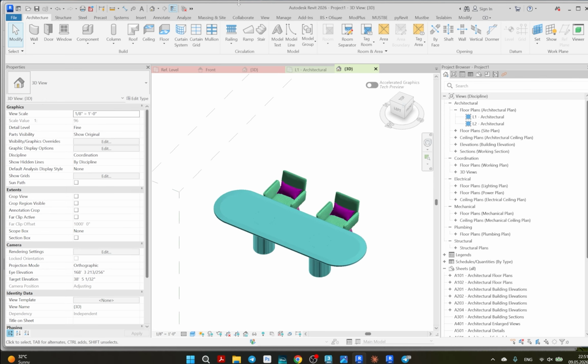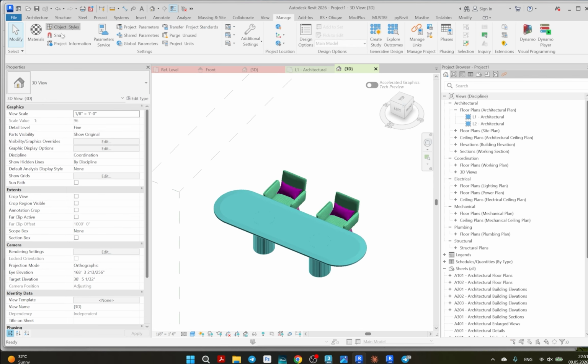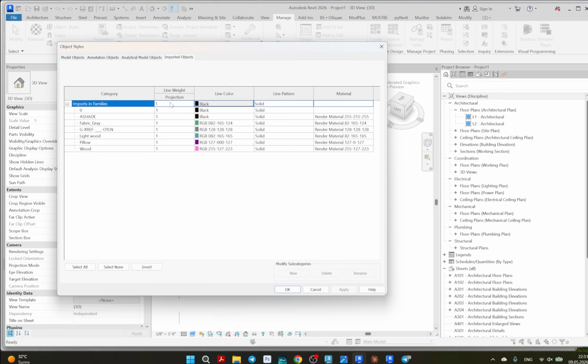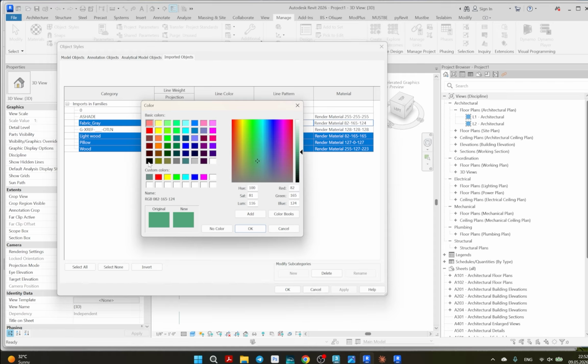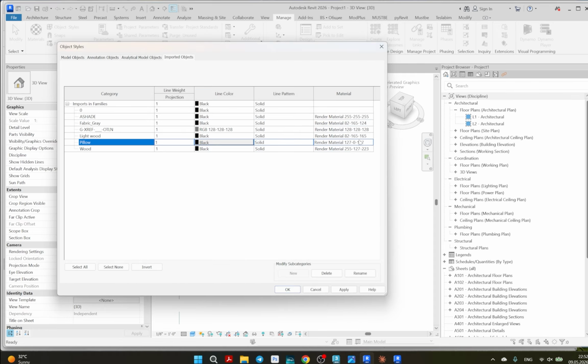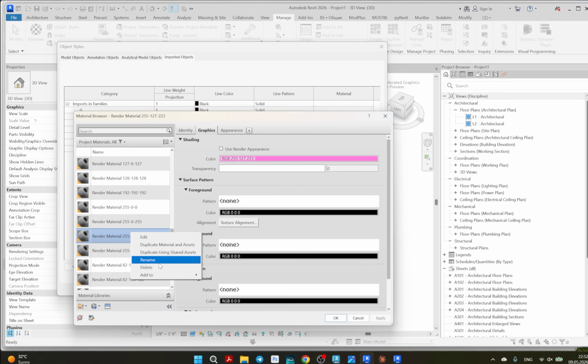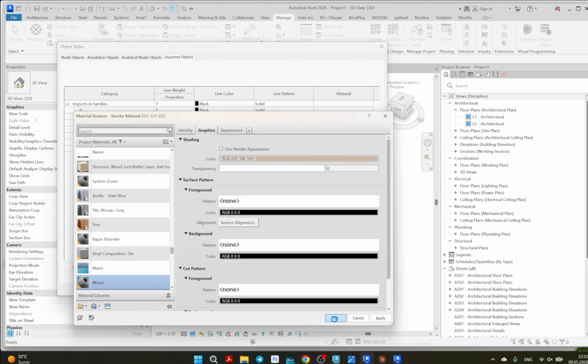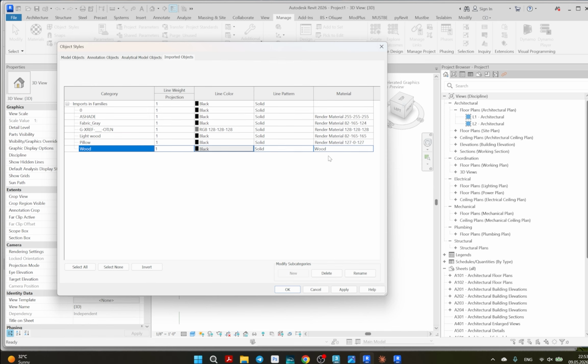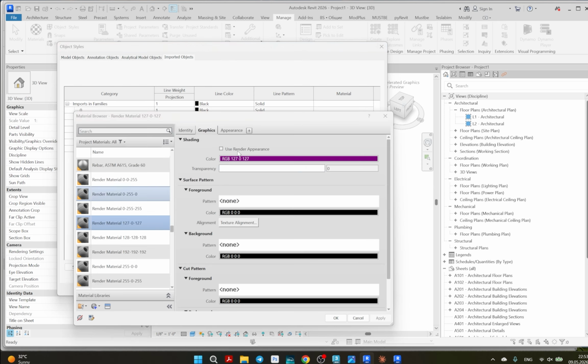Assign materials through Manage, Object Styles, Imported Objects. Find the layers that match the material names from 3ds Max and assign Revit materials. Wood for legs and tabletops. Fabric for cushions and seats.